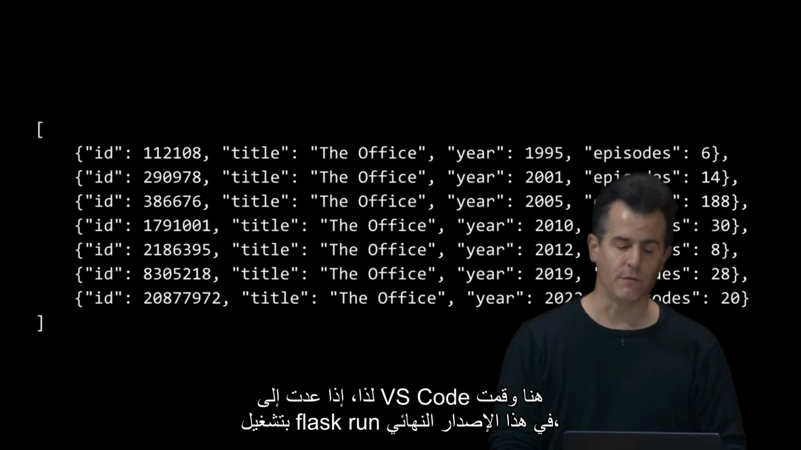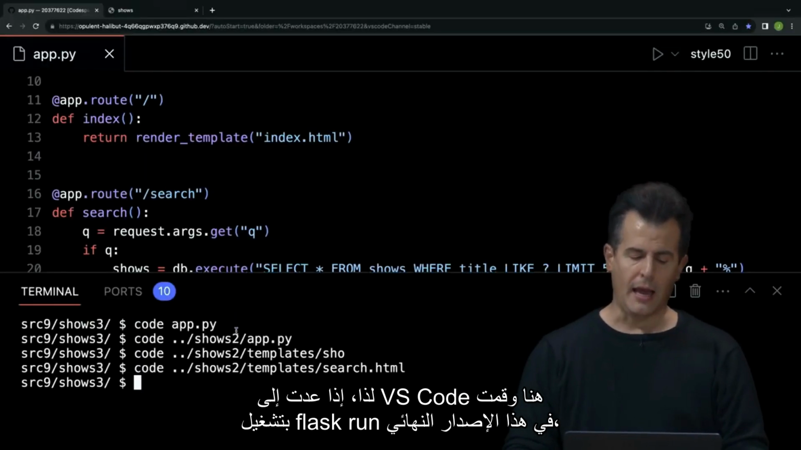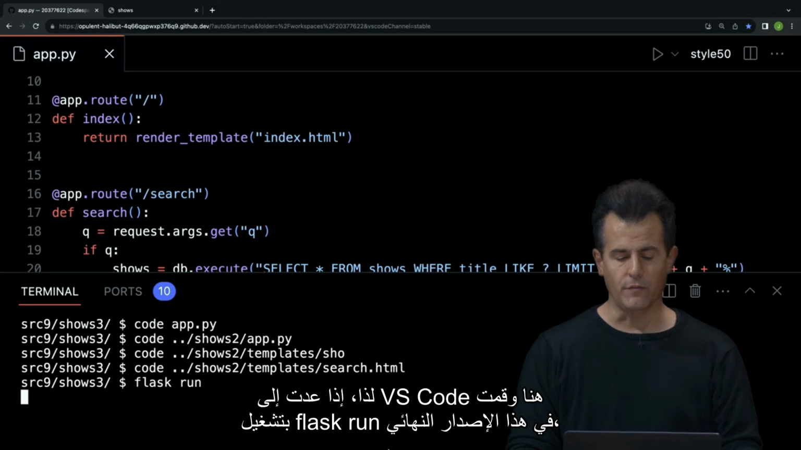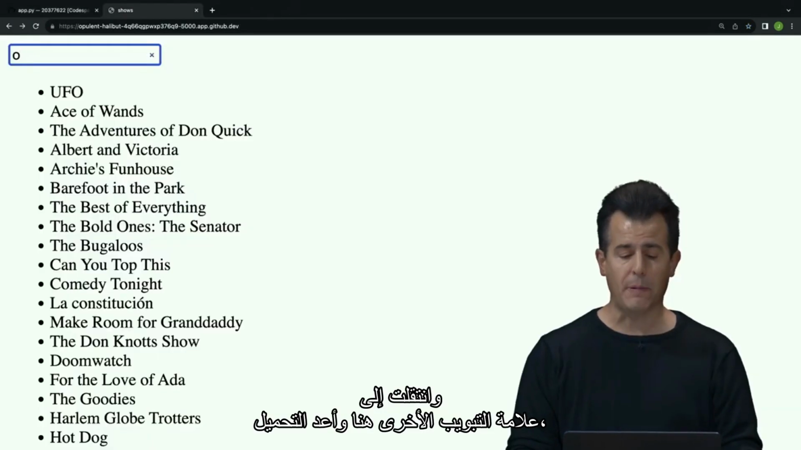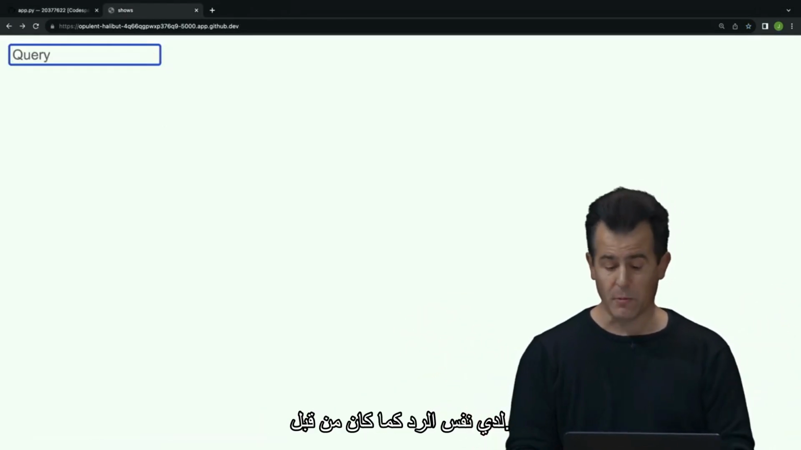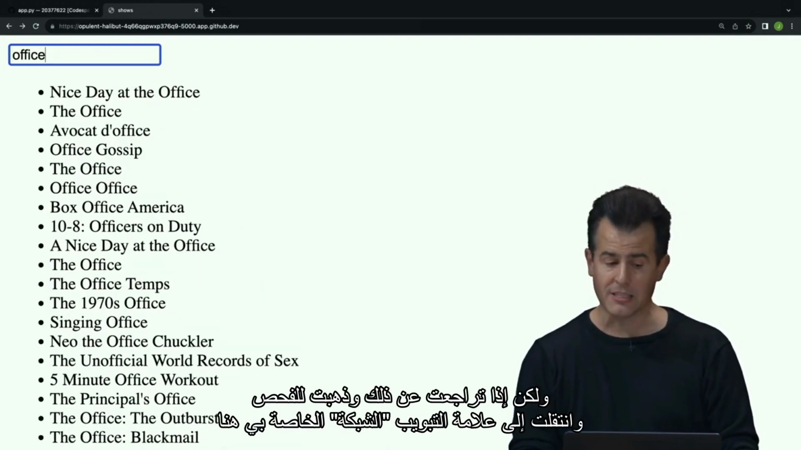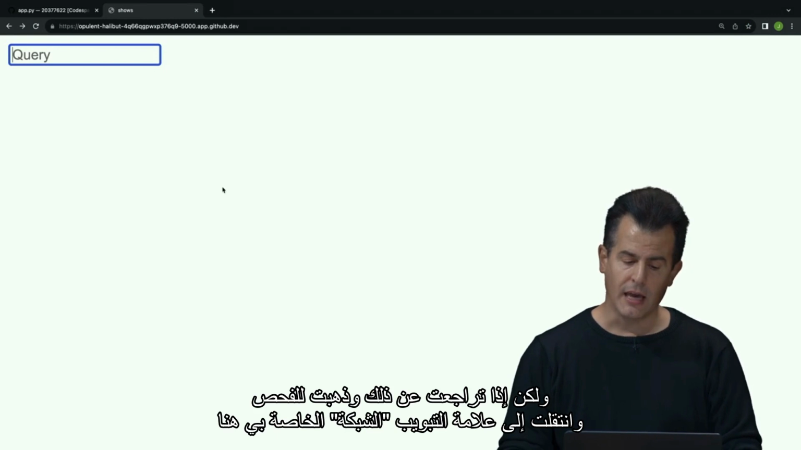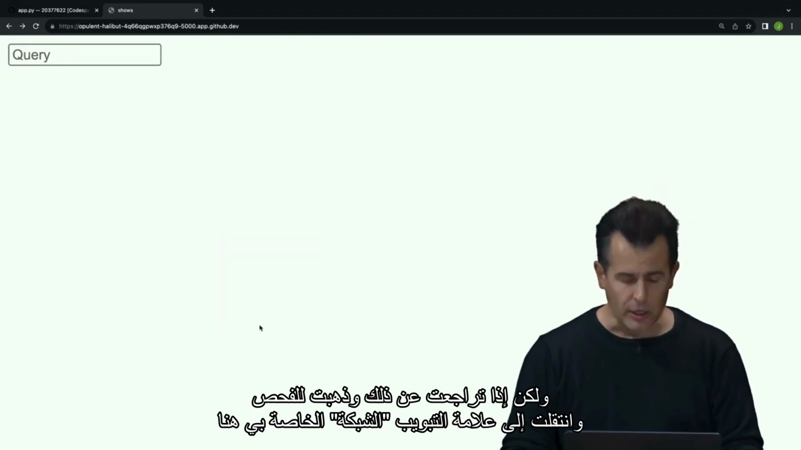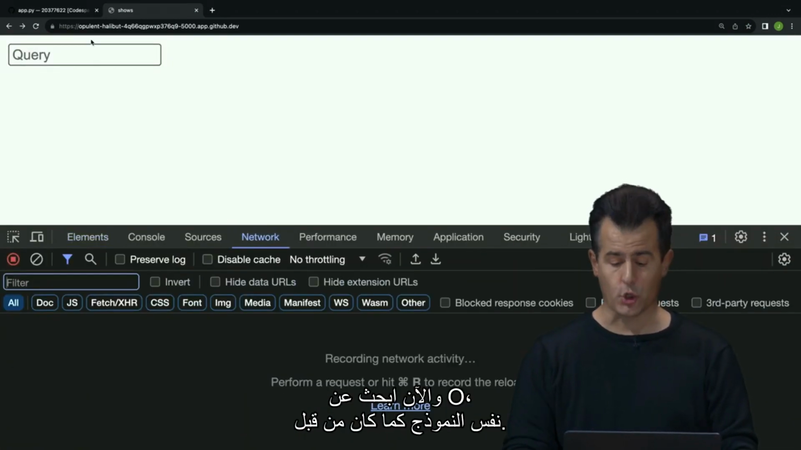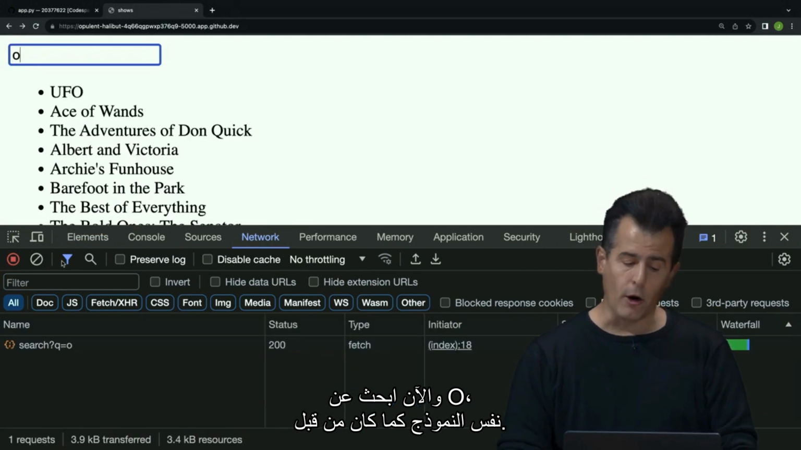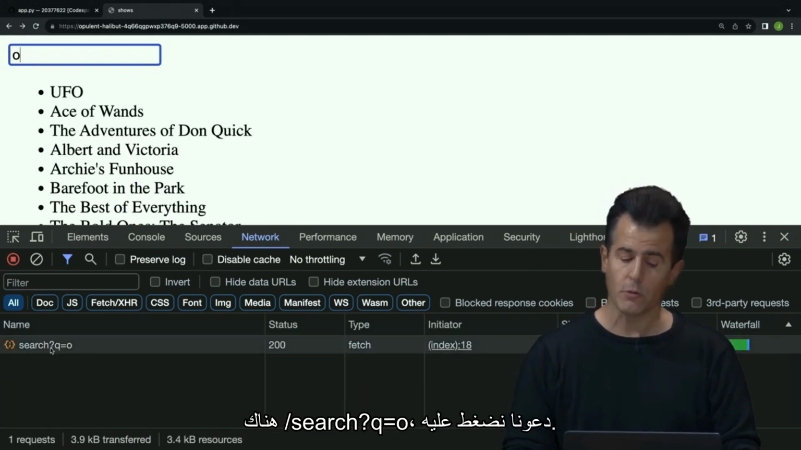So if I go back to VS Code here and run flask run in this final version, and I go over to my other tab here and reload, I have the same response as before. And it's actually going to work the same. Like Office is still going to work the same. But if I undo that and go to Inspect and go to my Network tab here and now search for O, same paradigm as before, there's /search?q=O.